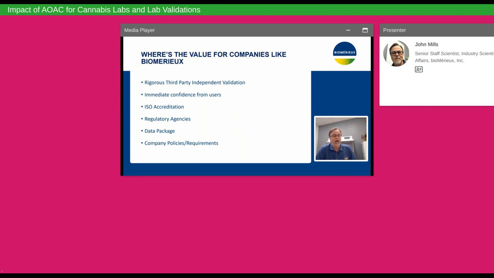So AOAC provides a rigorous third-party, independent, which is important, validation of all of our methods. When we have AOAC approvals, it gives an immediate level of confidence for our users, our customers, our potential customers. It also helps our customers when they move toward ISO accreditation for a laboratory. There are some regulatory agencies and programs within those regulatory agencies that require an AOAC approval.